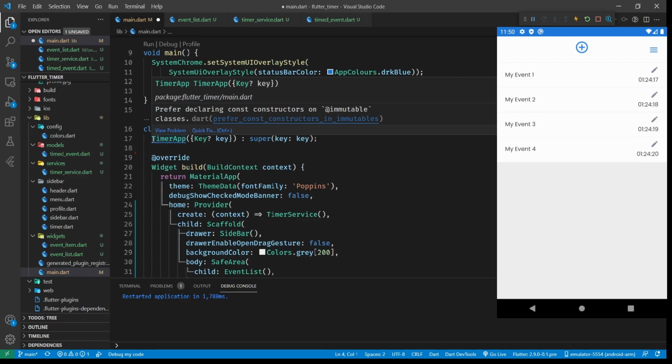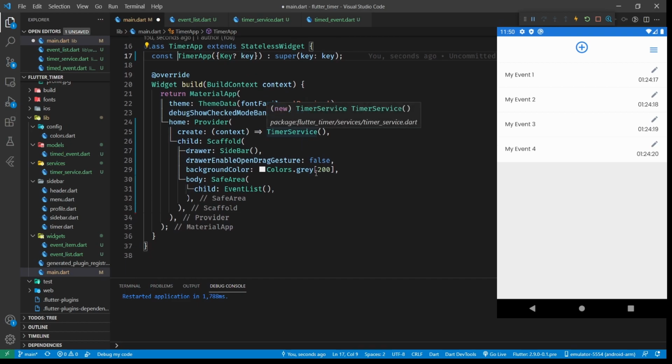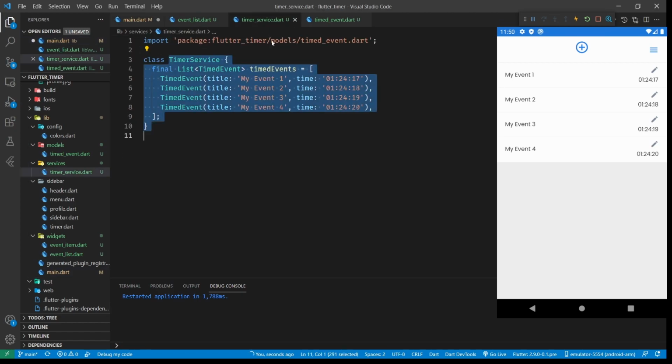We can now put const back in here. It's not going to make a huge change yet, but it'll keep our linter happy. Okay, so that's great. We now have this list coming from timer service, but that's not really achieved us anything. It was doing exactly that a moment ago.